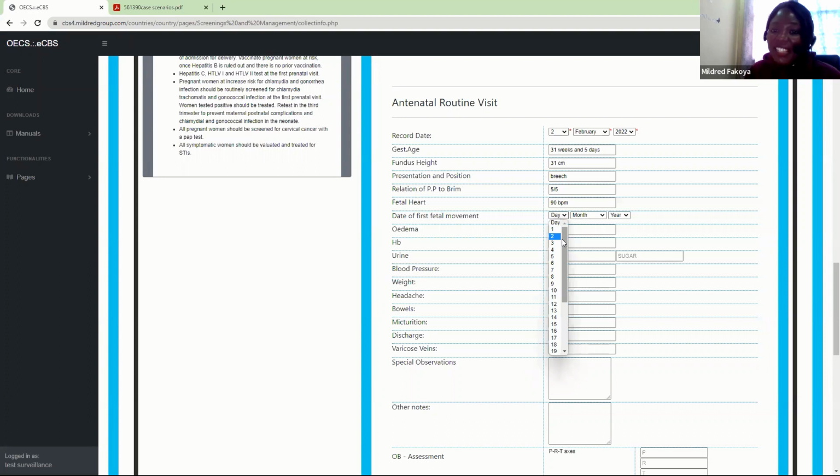So the date of first fetal movement, if she knows this, we'll put it here. If not, leave it blank. So let's say she knows this and she said that it happened when she was 20 weeks, and 20 weeks will be 11 weeks before now. Or let's say she has it in December. We're just giving it, not real. And this is present. Her HB is, let's say it's low, 3.8.